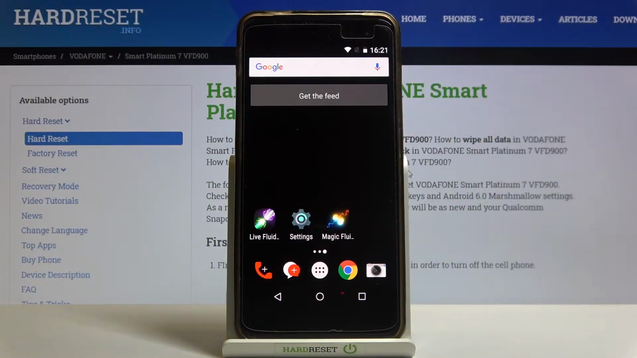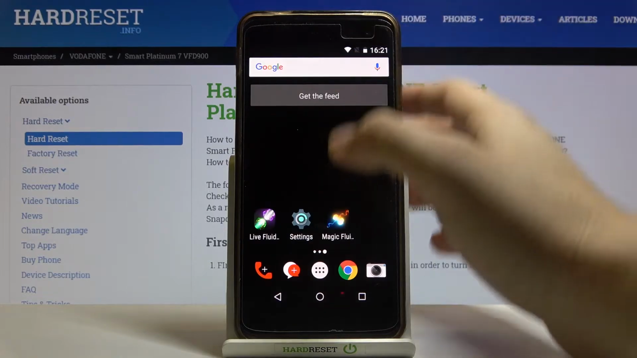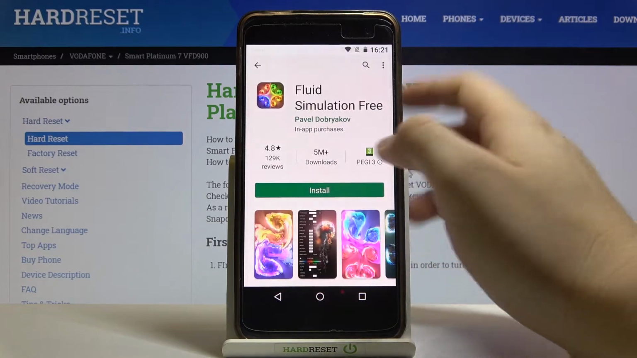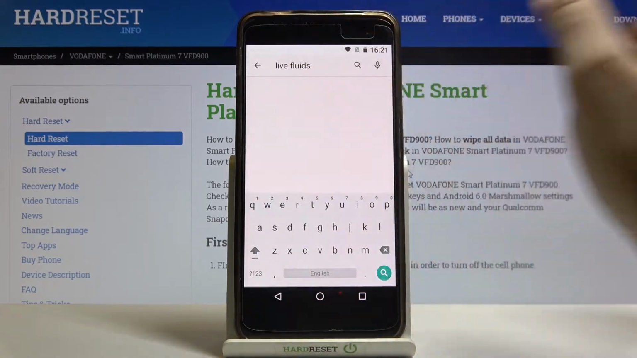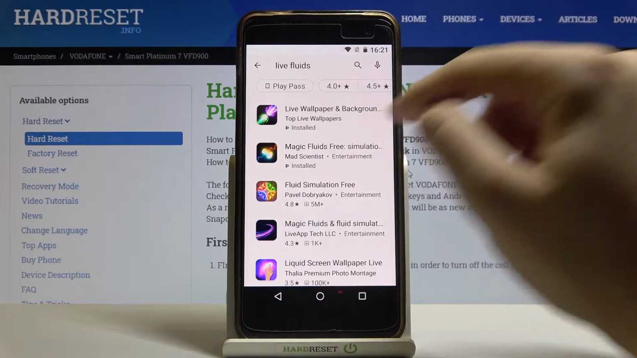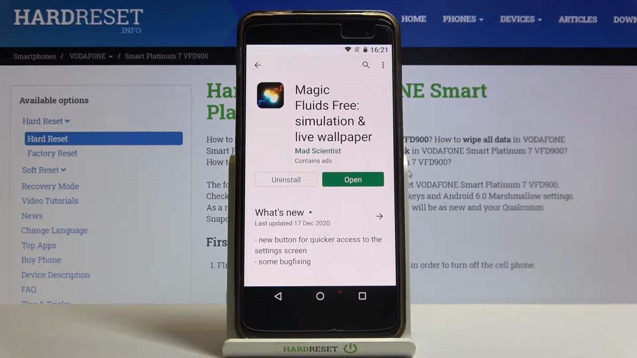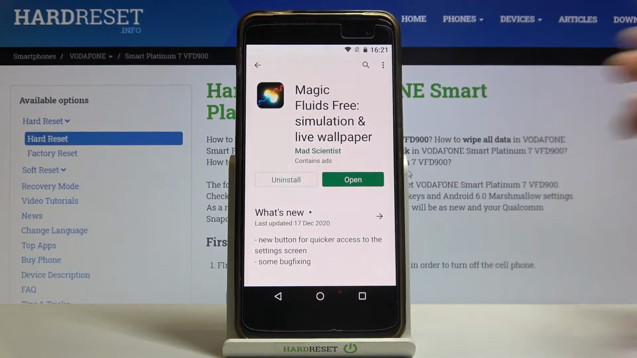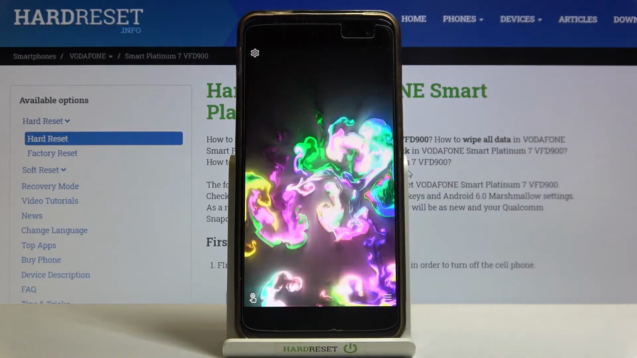Welcome. If you want to get a live fluid wallpaper on your Vodafone Smart Platinum 7, first you have to go to the Play Store and download an application named Magic Fluids, free simulation and live wallpaper. It's from the Mad Scientist. So if you download this application, you can right now simply open it.